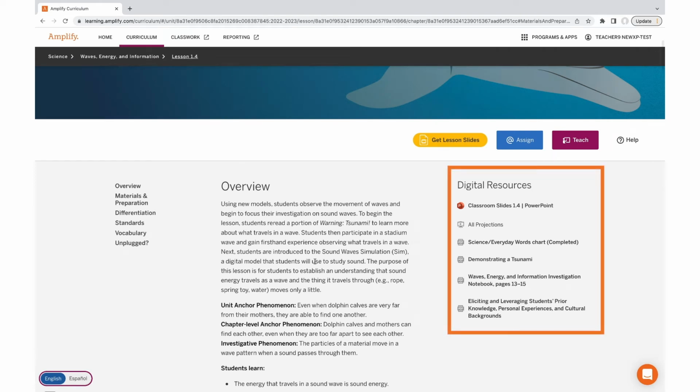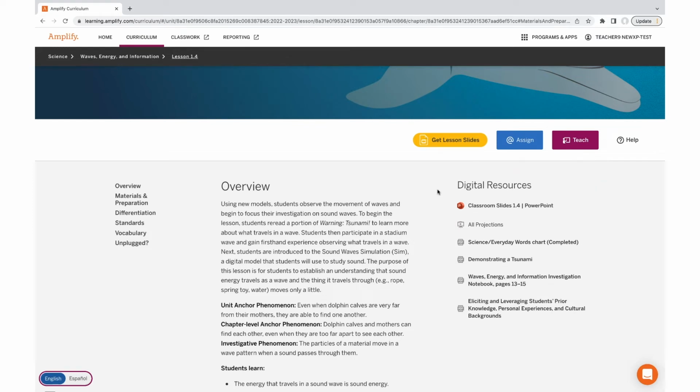On the right side of the page, you'll see Digital Resources. The Digital Resources section contains both optional and required resources for the lesson's activities. Digital Resources is also where you'll find things like PDF teacher references. Above Digital Resources, you will see 3 buttons on your lesson brief page: Get Lesson Slides, Assign, and Teach.